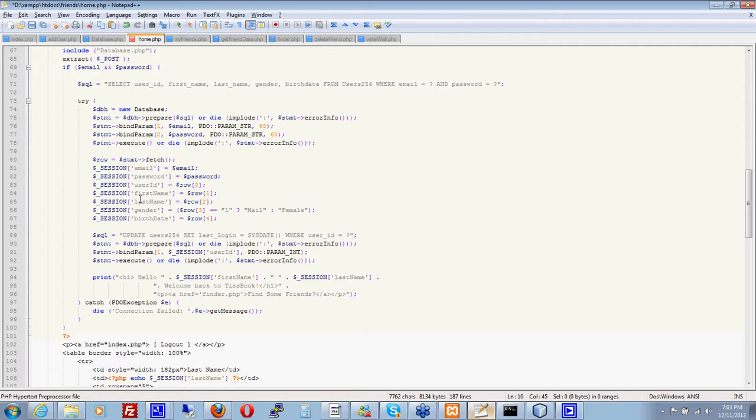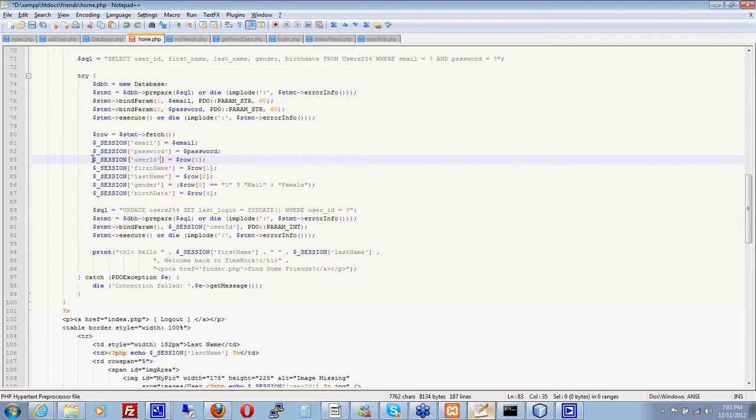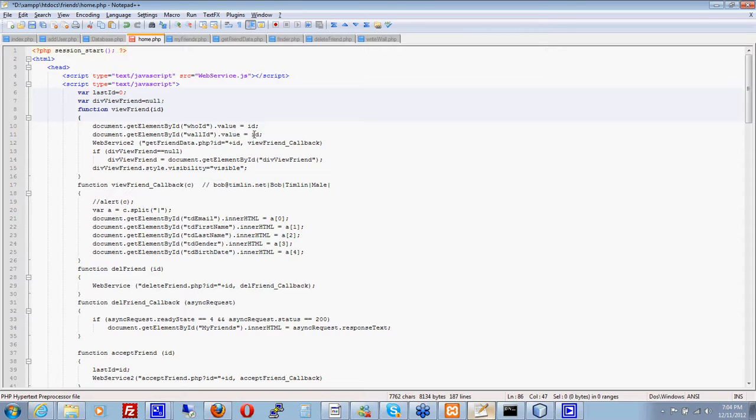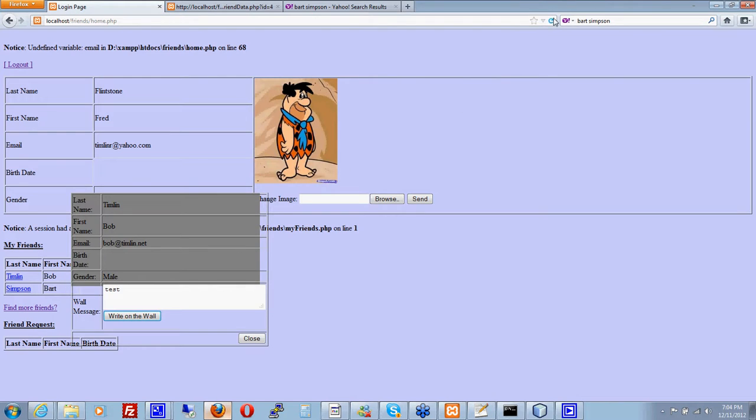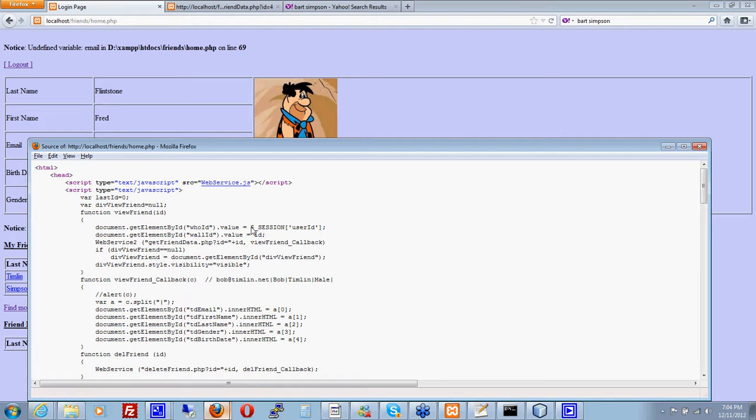Equal to that. No, that's not going to work. Actually, let's try this. Don't think we need to do that. Should be able to also just do this. They'll get it right out of the session.